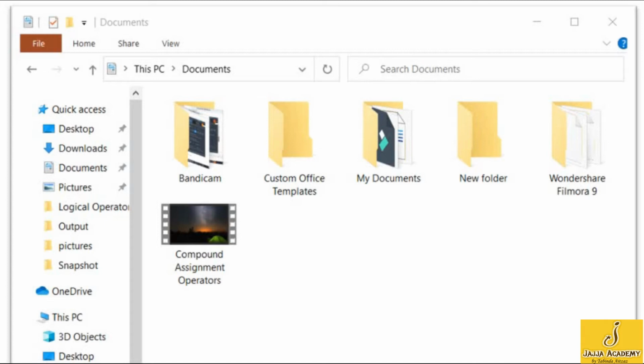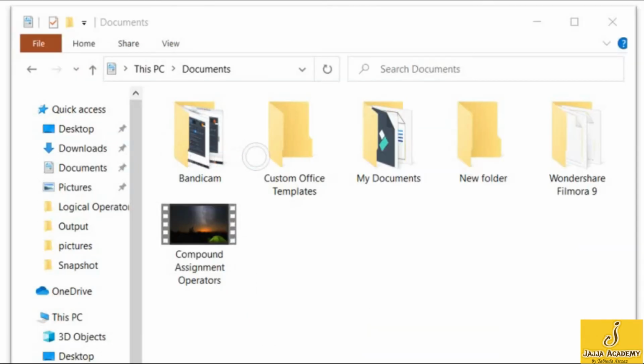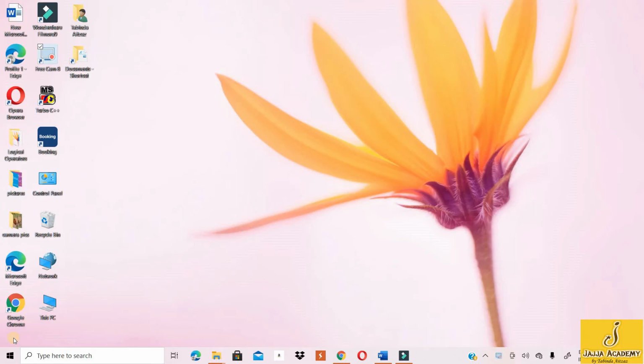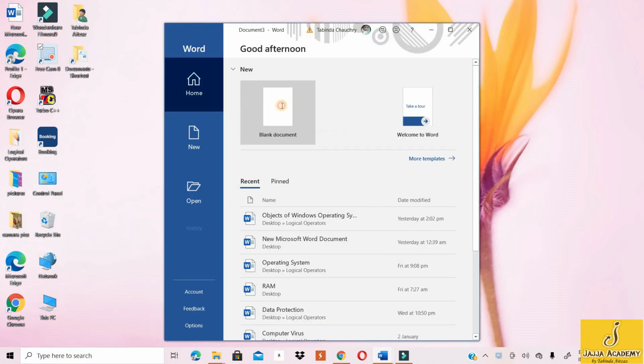For example, this snapshot is taken from Windows 10. So the caption of this folder is Documents here. And there are different types of documents that are saved in the Documents folder. Let's create a document and see where it is stored. I'll open a Microsoft Word document, blank document.